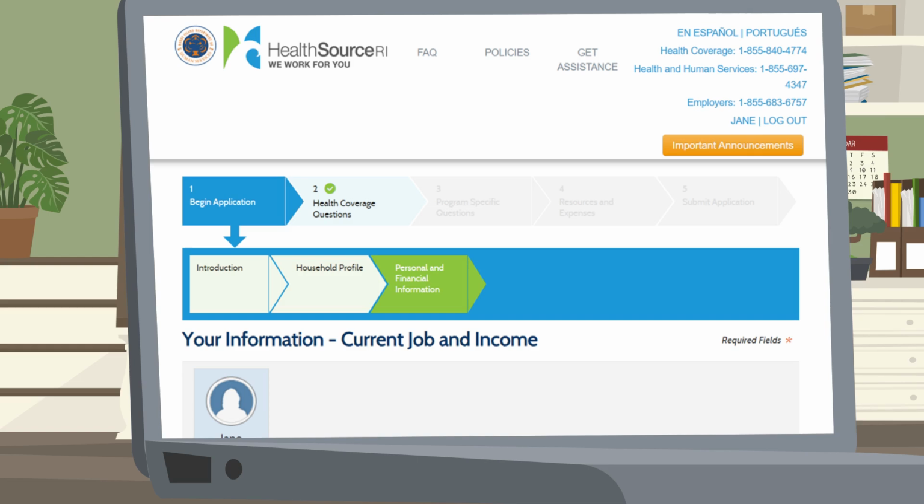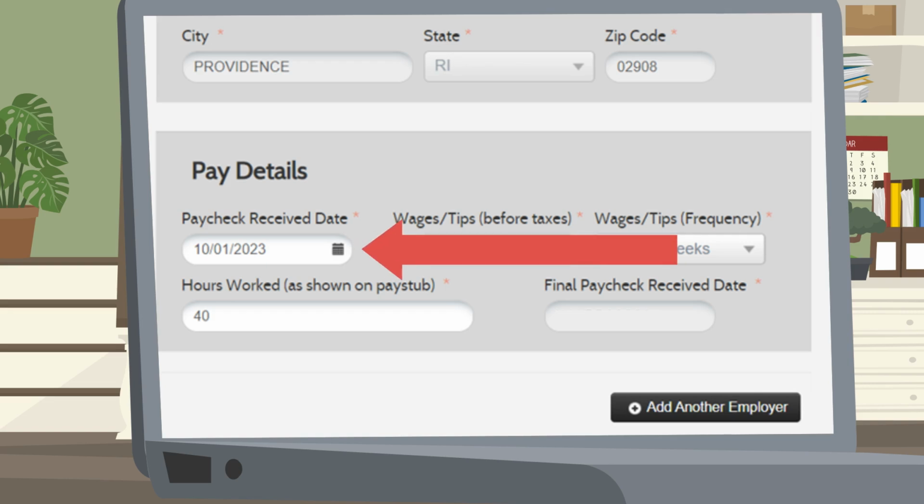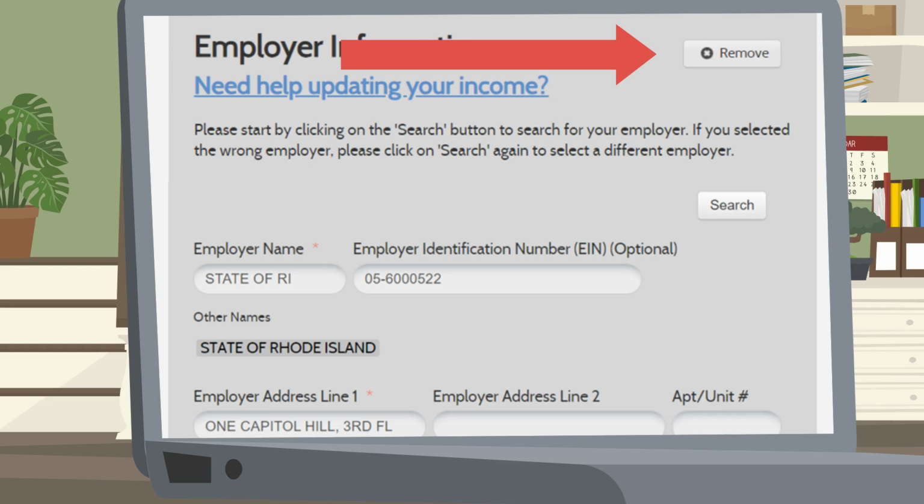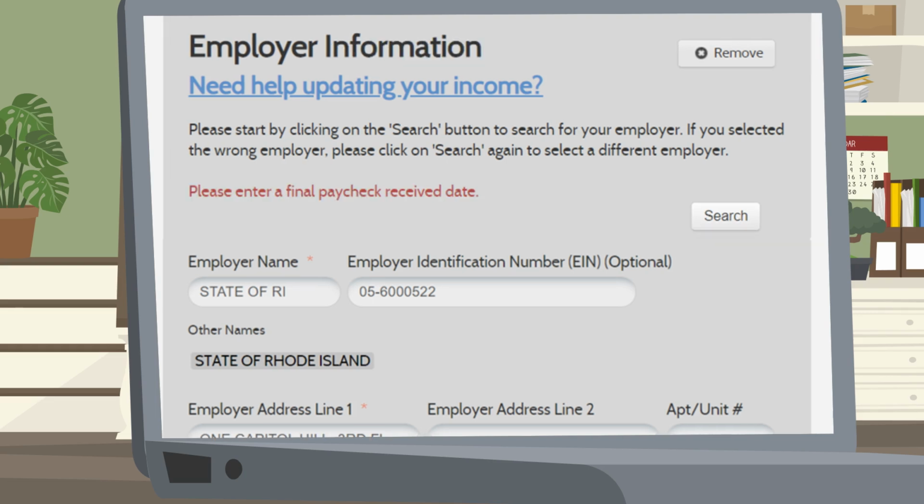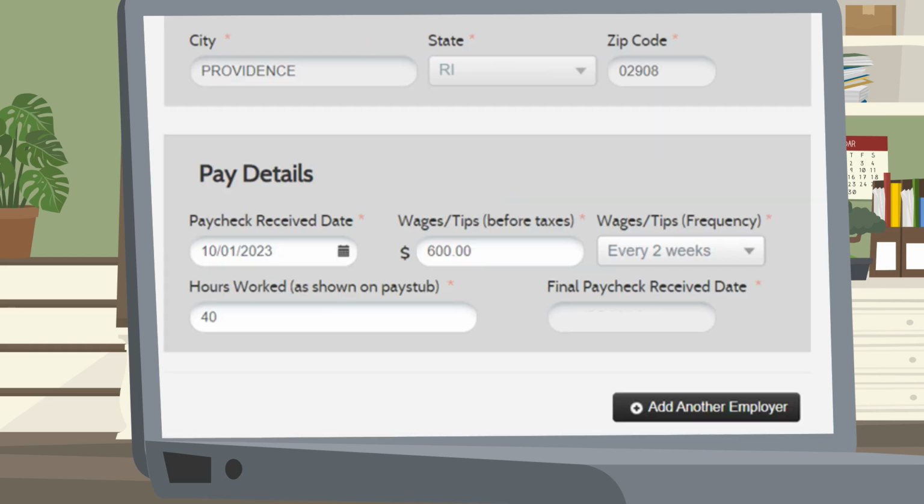To end date the previous employment shown wages, scroll until you reach the prior income record. Check the date to verify you are looking at the old income record and click the Remove button. The page will refresh, and you will see a validation message: Please enter a final paycheck received date. The final paycheck received date field will become enabled, and you will enter the last date you received a paycheck.